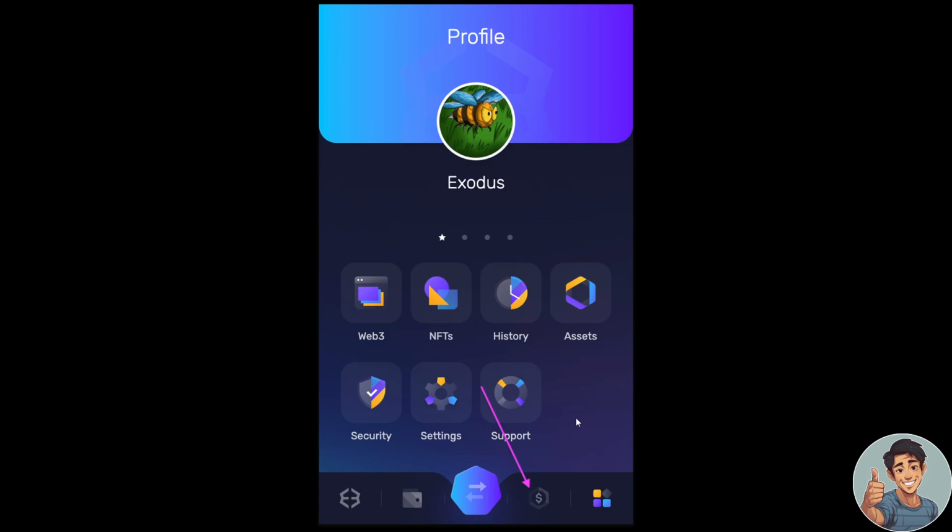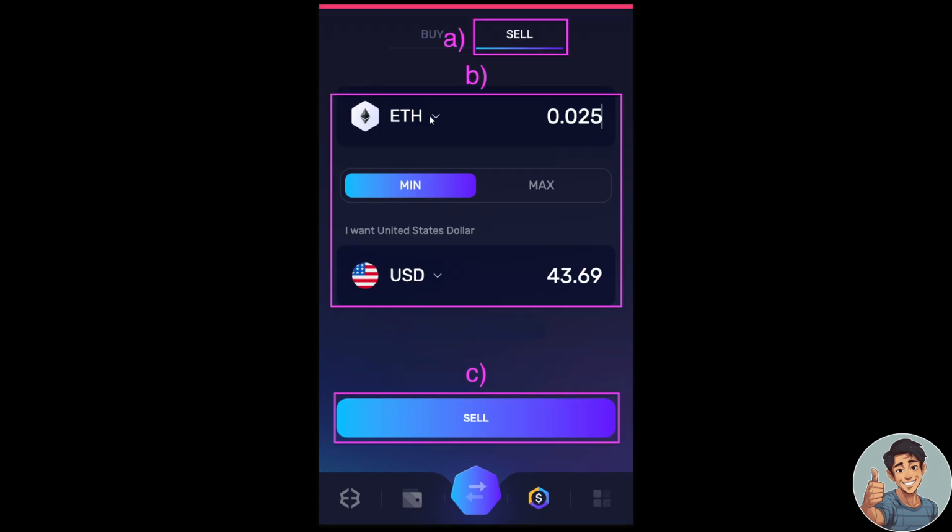Now, if you're using the Web3 wallet, it's the same thing. Just click the buy and sell icon, the dollar icon down below. After doing so, all I'm going to do is click sell right here. Select the crypto you want to sell, right? And then the fiat currency you want to receive, for example, from BTC to USD, right? And enter the amount you wish to sell. And when you're ready, of course, just click sell. Once again, you will be redirected to MoonPay's checkout. Follow these steps on screen to sell your crypto.